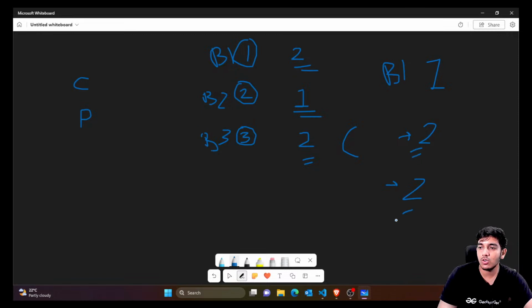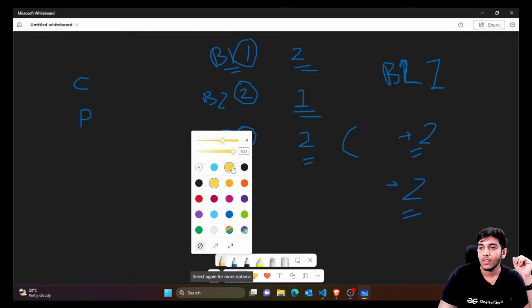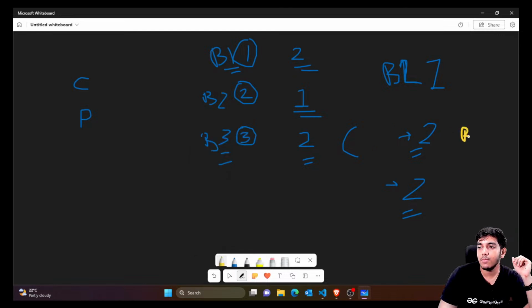This position is also 2. So block 2 is actually shown at the top. Now I'm confused which one is block 1 and which one is block 3 apart from these two. Let's change the color here. Apart from these two, either this can be block 1 or block 3, and similarly this can be block 1 and block 3.